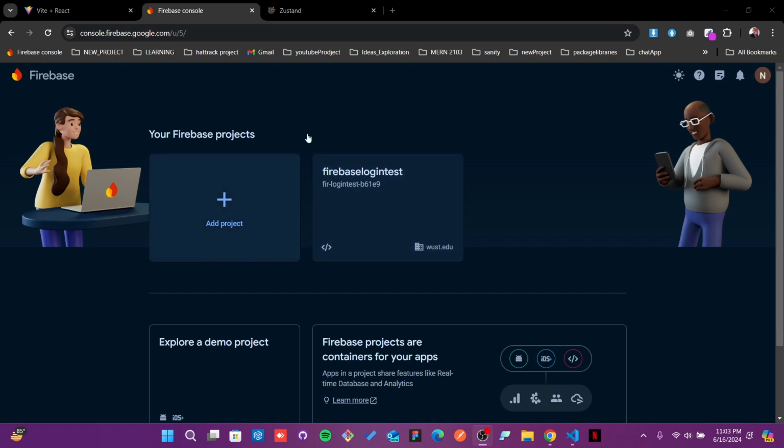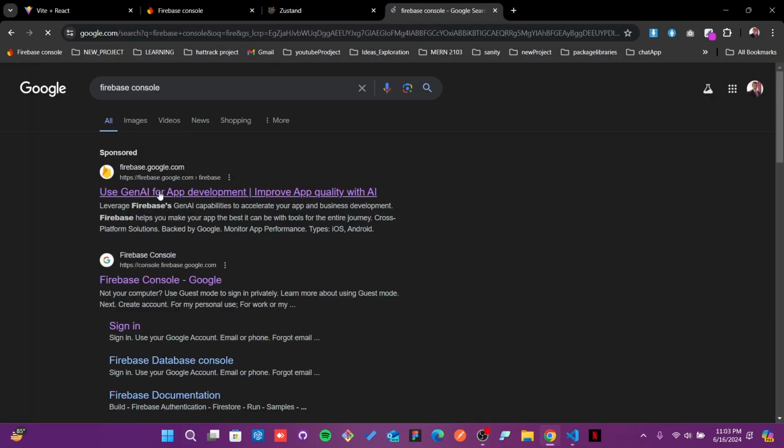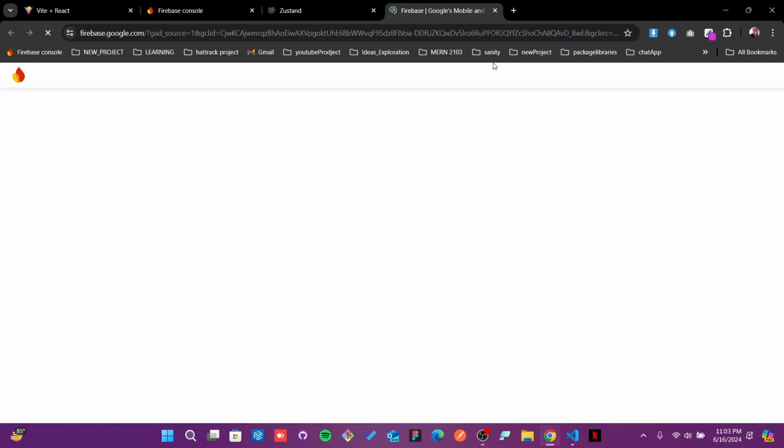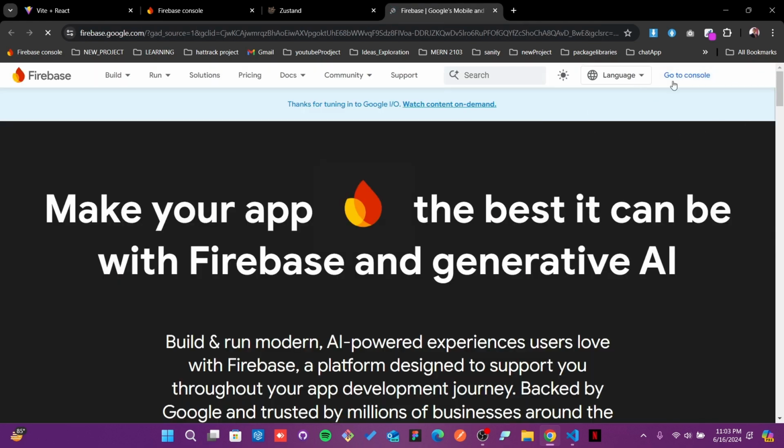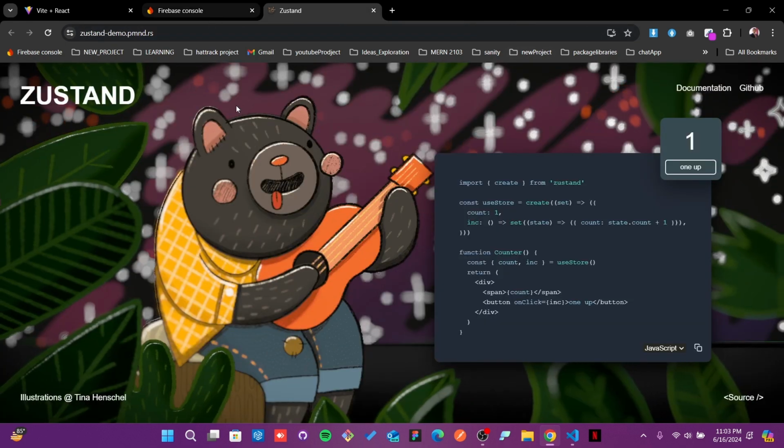So how can you get that? As you see here, you can just search for the Firebase console, and from there you can go to their console website. You need to log in with your account. After logging in, the go to console button will be available. Once you click on it, it will take us to here, where I am right now.